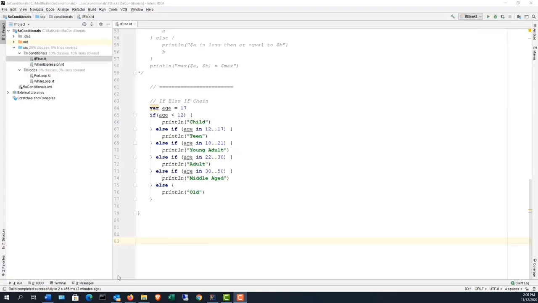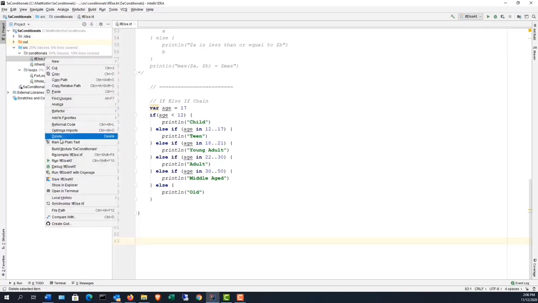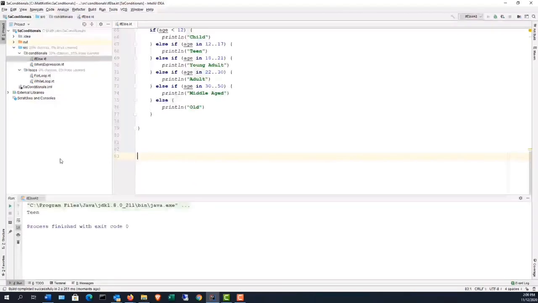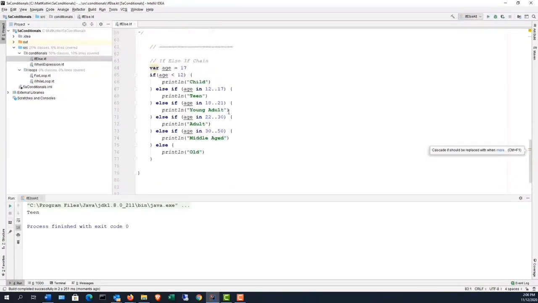So let's run this and see what it gives us. Again, we'll right-click on the Kotlin class file and we'll choose Run. In this case, we had age equal to 17, and we can see here it's true. So this expression was true, and it returned here.